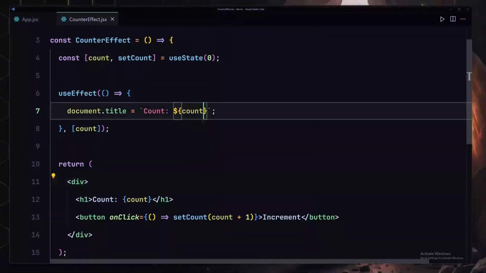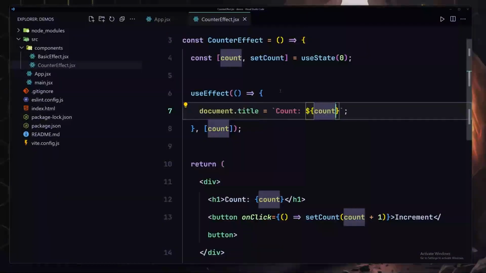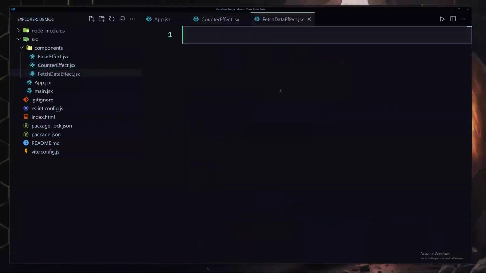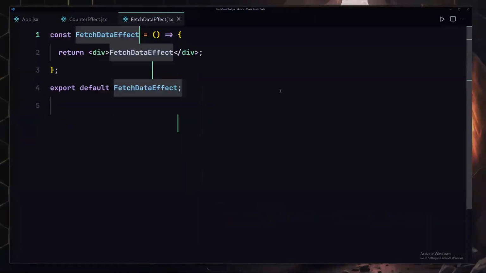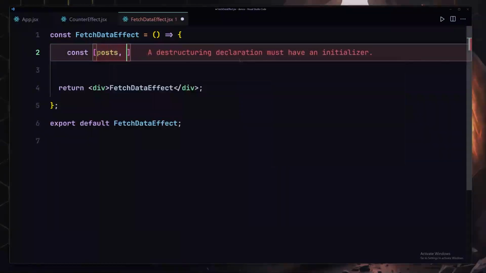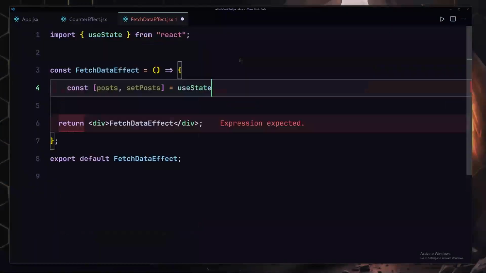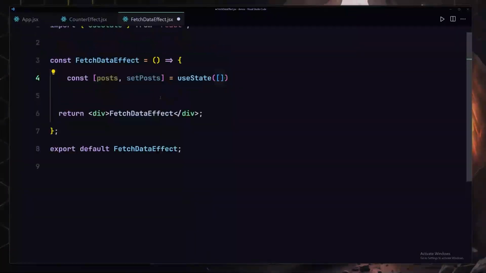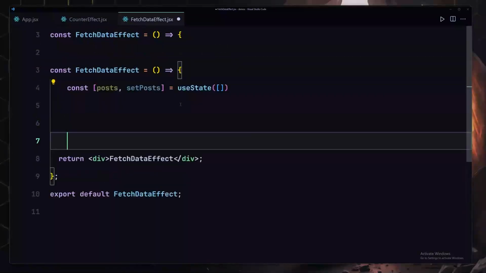Now for the third challenge, we have to create our fetch data component. So I'll use fetch data effect.jsx, and let me just use my RAFC inside there. Let's just create our state so that we can store our data inside there. So I'll just use post and then set post, and that's going to be equal to the useState, and we're going to be providing the empty array, just for holding our data. Now we are going to be performing the side effects.